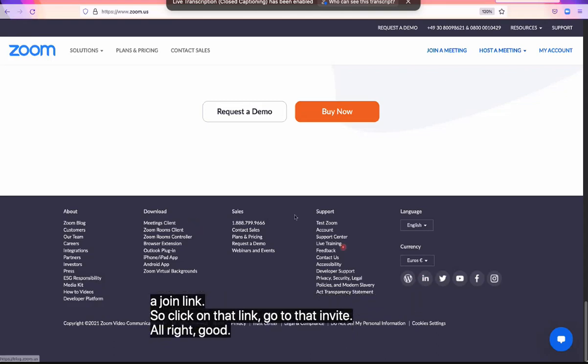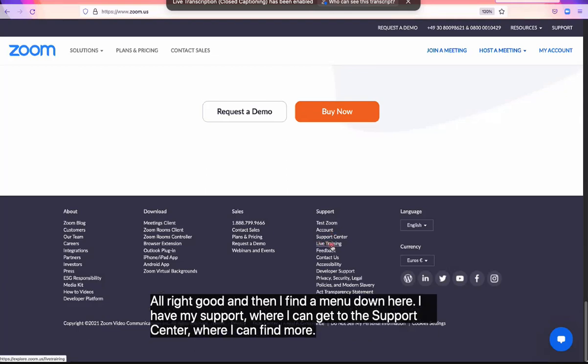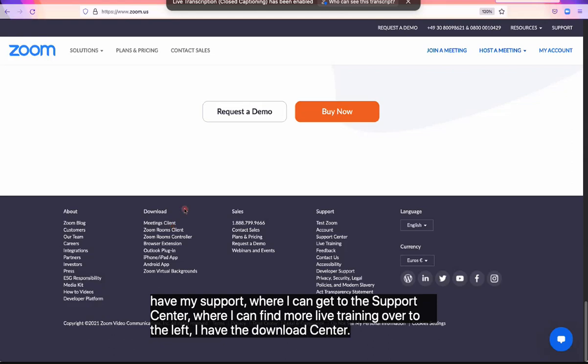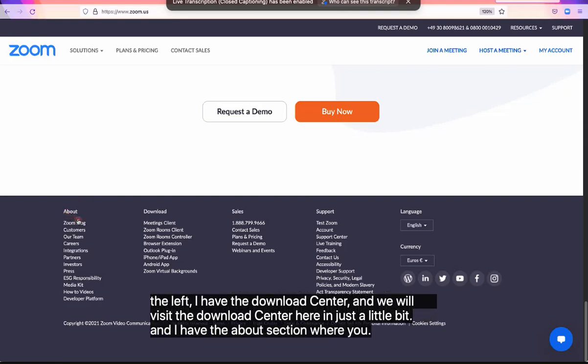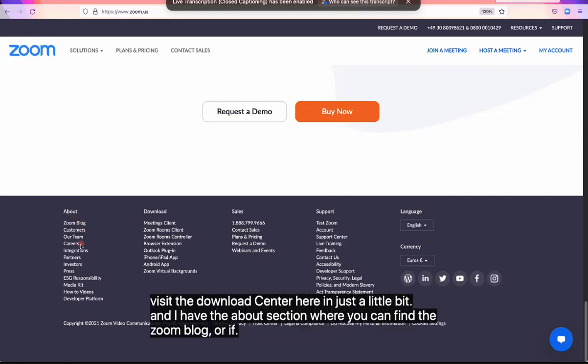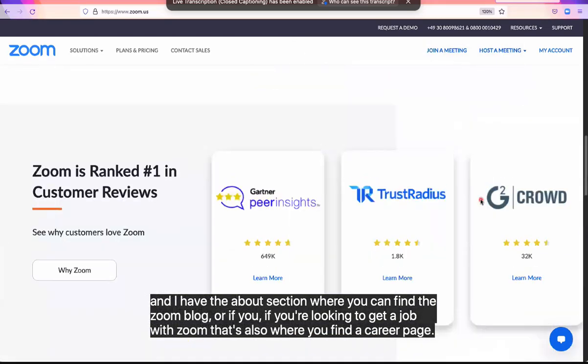All right, good. And then I find a menu down here. I have my support where I can get to the support center where I can find more live training. Over to the left, I have the download center, and we will visit the download center here in just a little bit. And I have the about section where you can find the Zoom blog, or if you're looking to get a job with Zoom, that's also where you find our career page. Right at the top.